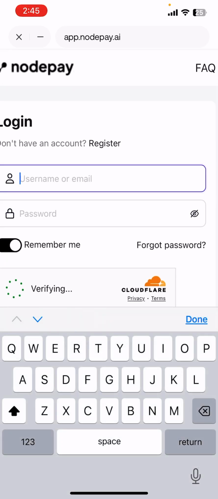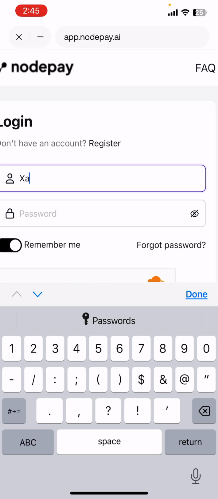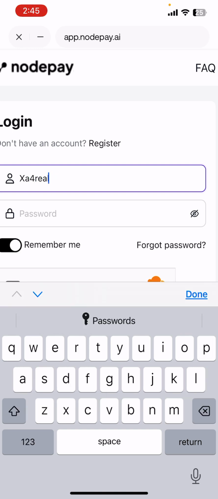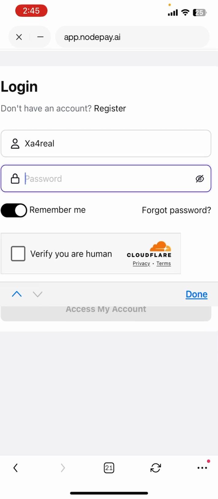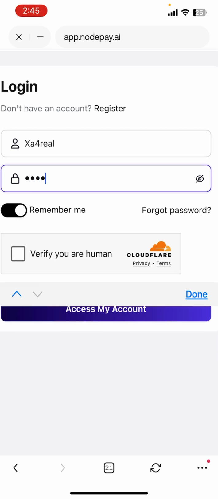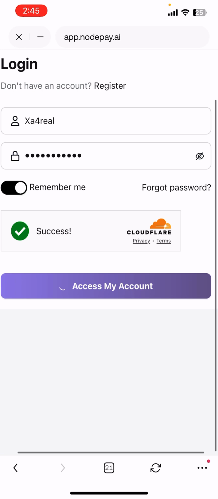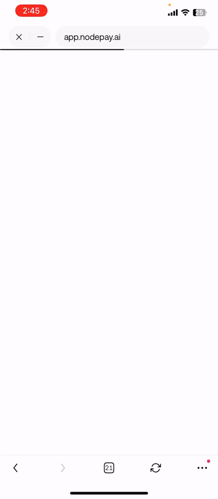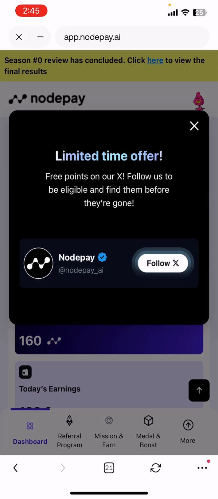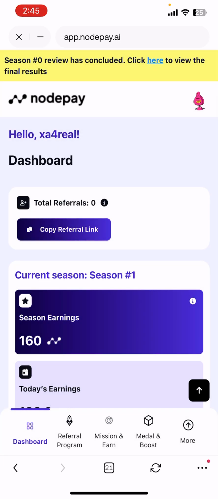Now log in your account. Okay, then the password. Okay, then you click on verify, then access. So now that I'm logged in, you get this screen. Now click on cancel.